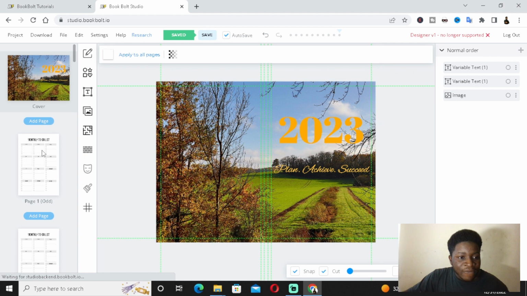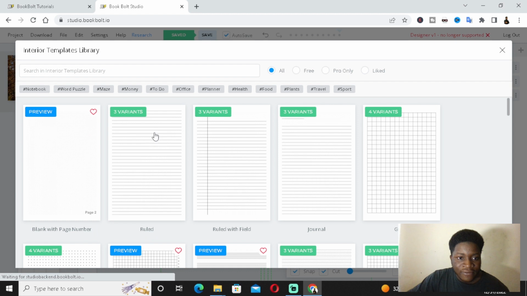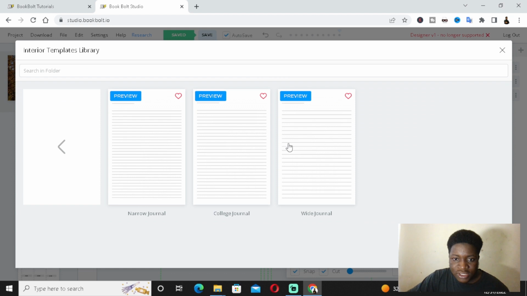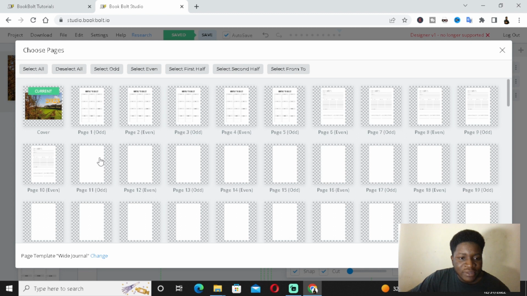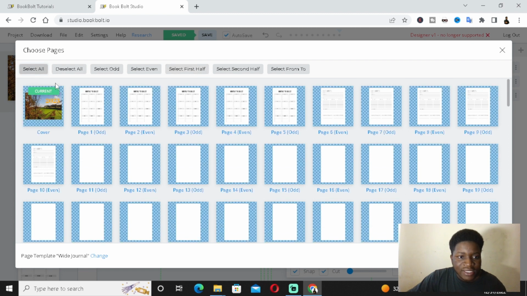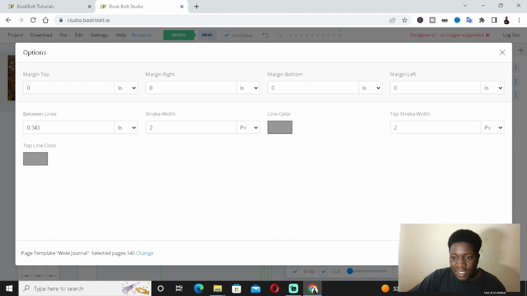Okay, and then for the remaining, we're basically just gonna make those ones normal writing pages like this one over here, this first 3. But I'm gonna pick this journal. Looks nicer. Okay, I'm gonna make it a narrow. Ooh, let's make it a wide journal. So basically we're gonna use this for the remaining from 11 downwards. So basically we don't want to waste time, so I'm just gonna click on select all, and then to select these ones. I'm going to select these ones. Good. And then click on next and then submit.